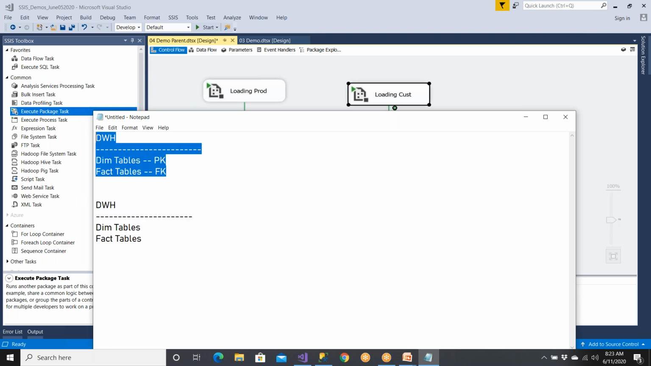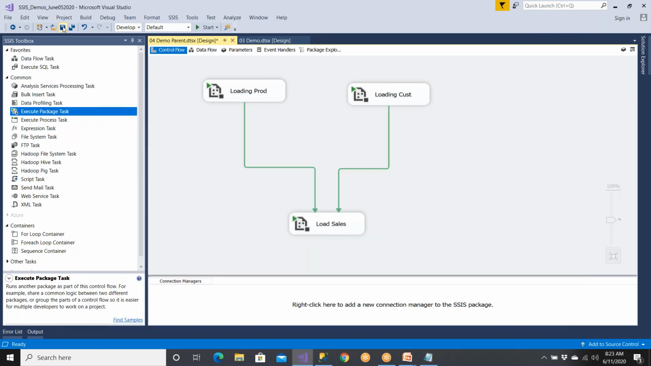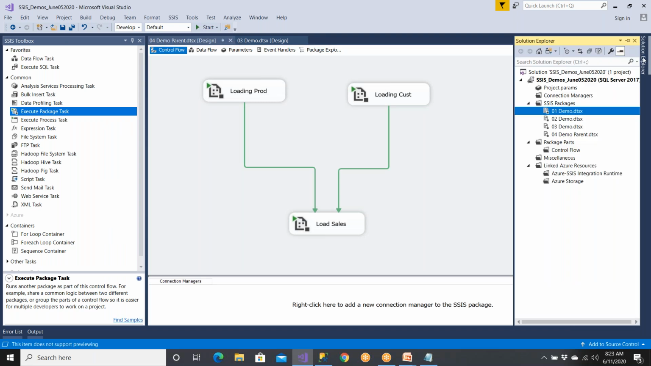But normally in the data warehouse, which tables are loaded first? Is it a fact table or a dimension table? Dimension tables have to be loaded first, then only fact tables. Why? Because there is a primary key and foreign key relationship, which you should know clearly. This is also one of the interview questions: how do you load the data to the data warehouse?